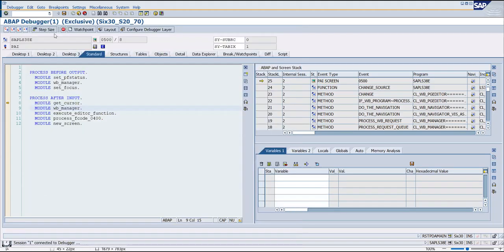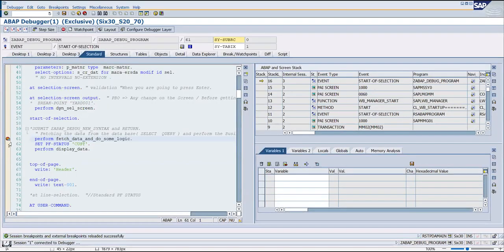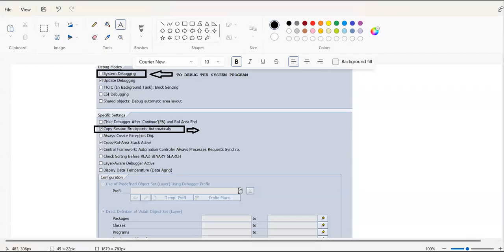Okay, so activate the debugger, and now if you press F8, see, and go here and execute this time, you can see that it got stopped. Why? Because now we have enabled it. So this is the first option, copy session breakpoint automatically.